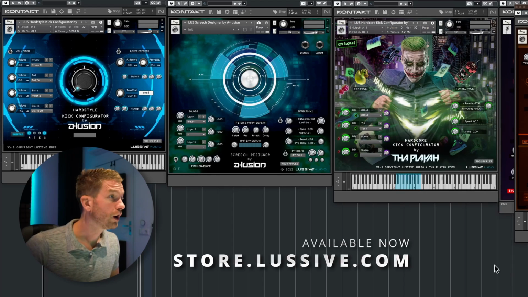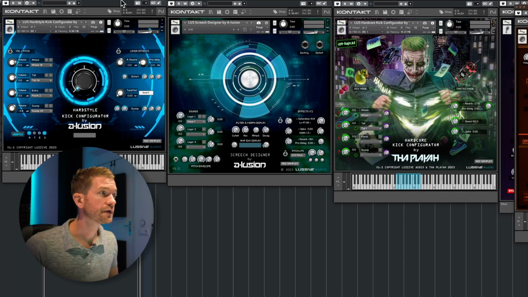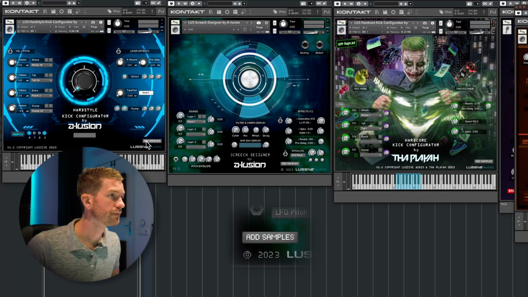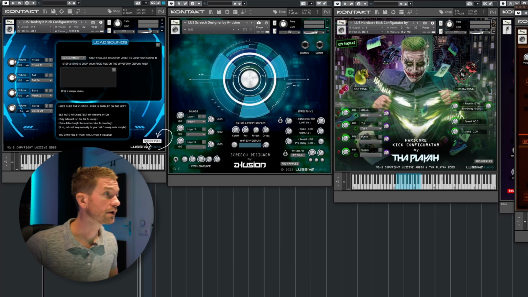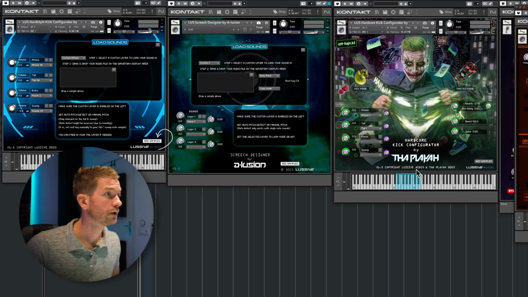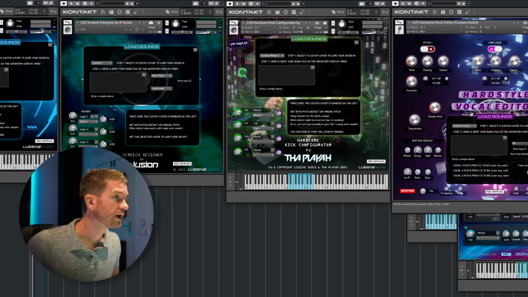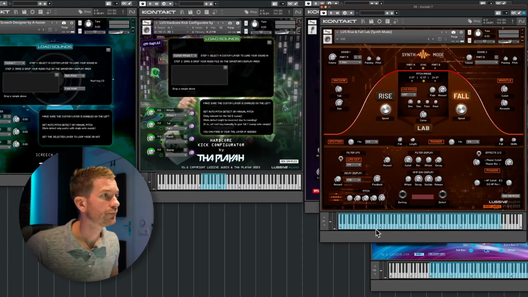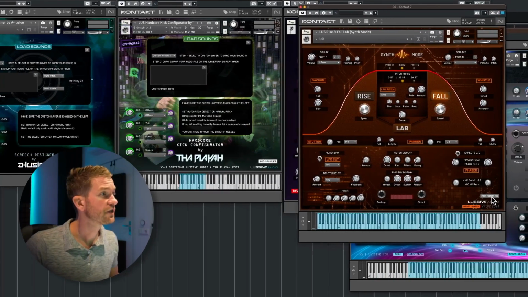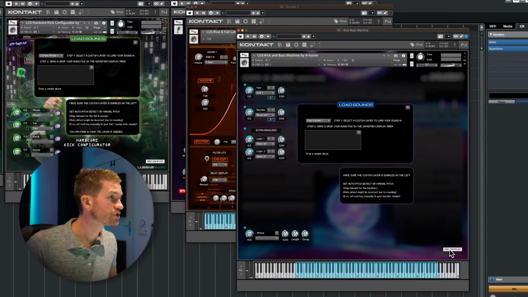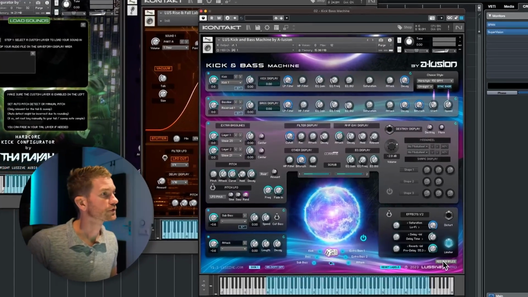So as I said, all of the instruments have been updated and all of them have a little button in the bottom right that says Add Samples. So for instance here in the Kick Configurator, the Screech Designer, the DaPlayer Hardcore Kick Configurator, the Vocal Editor, the Rise and Fall Lab Synth Mode Edition, and of course the Kick and Bass Machine. And here's how it works.